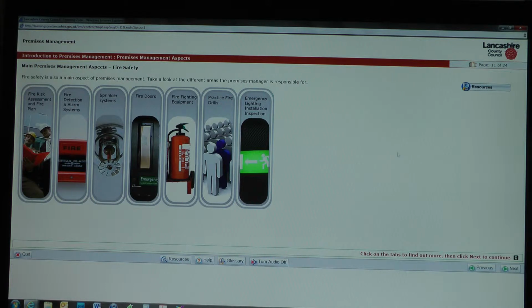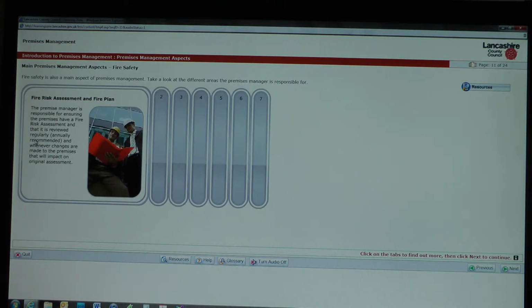Fire safety is also a main aspect of premises management. Take a look at the different areas the premises manager is responsible for. Click on the tabs to find out more. Fire risk assessment and fire plan. The premises manager is responsible for ensuring the premises has a fire risk assessment and that it is reviewed regularly. Annually is recommended, and whenever changes are made to the premises that will impact on original assessment.